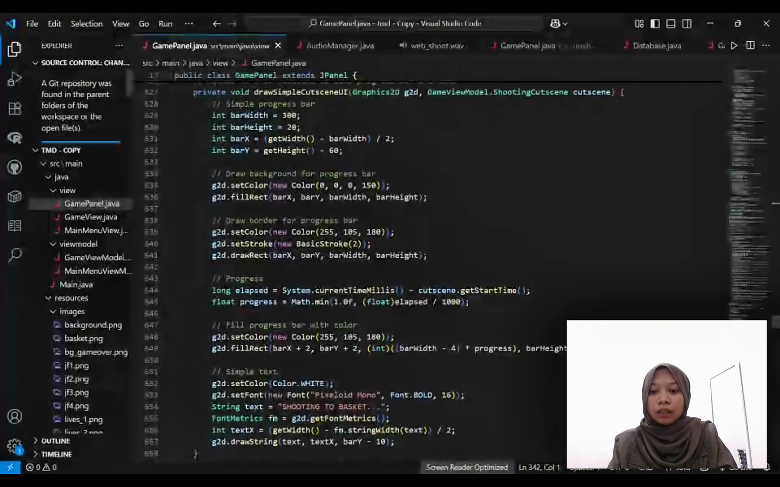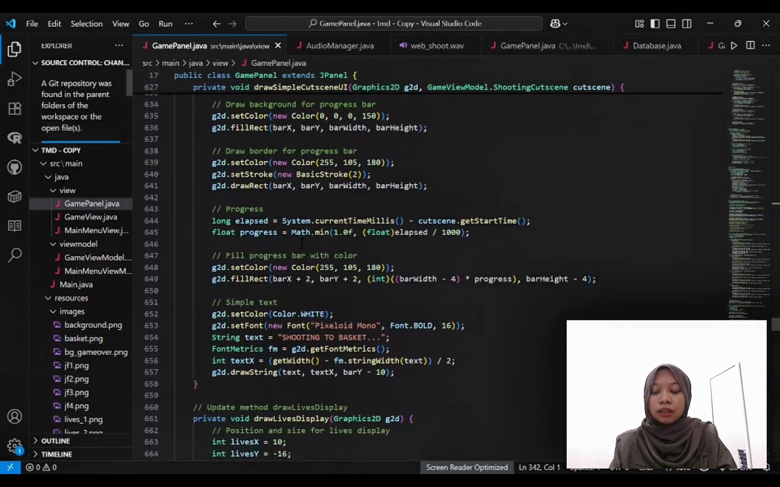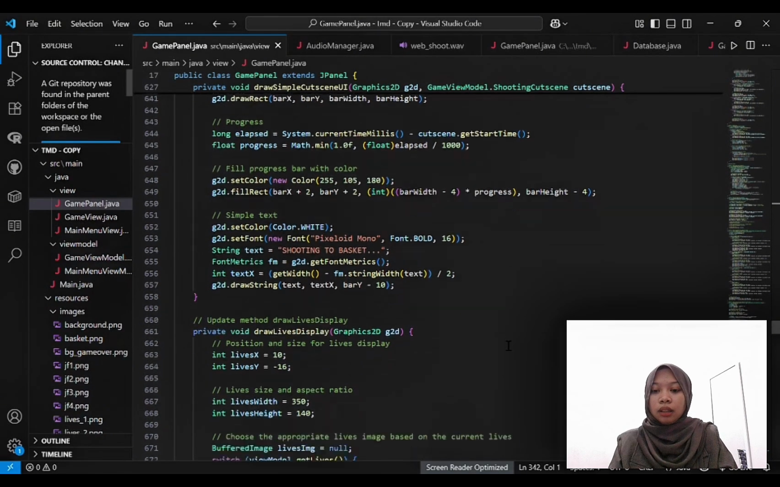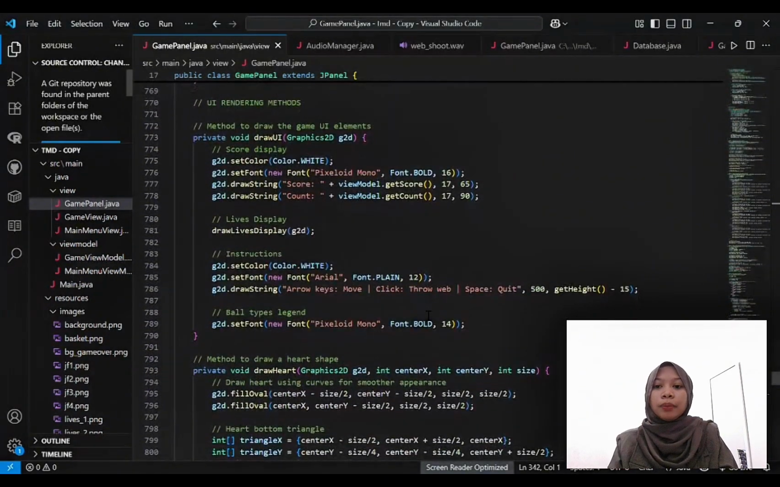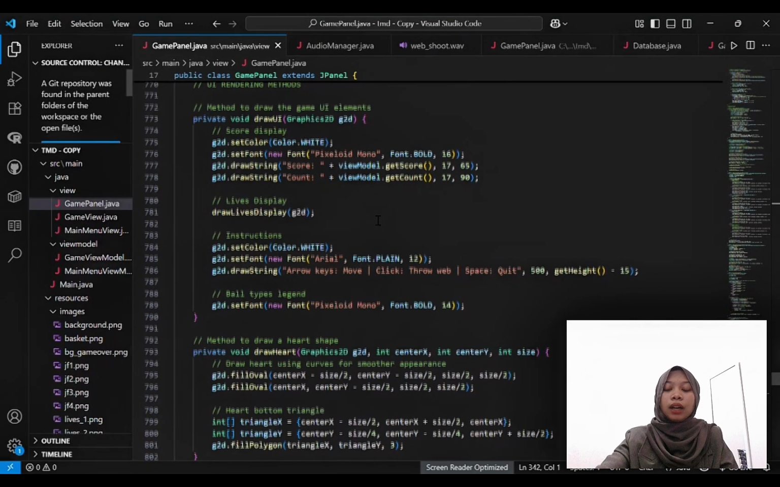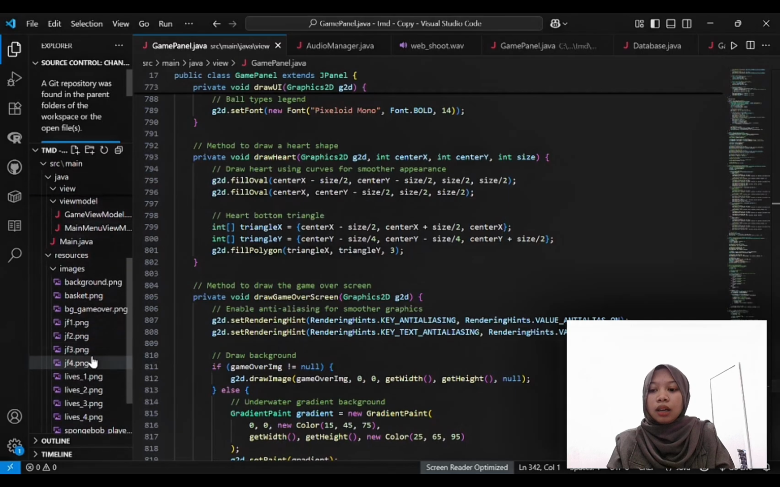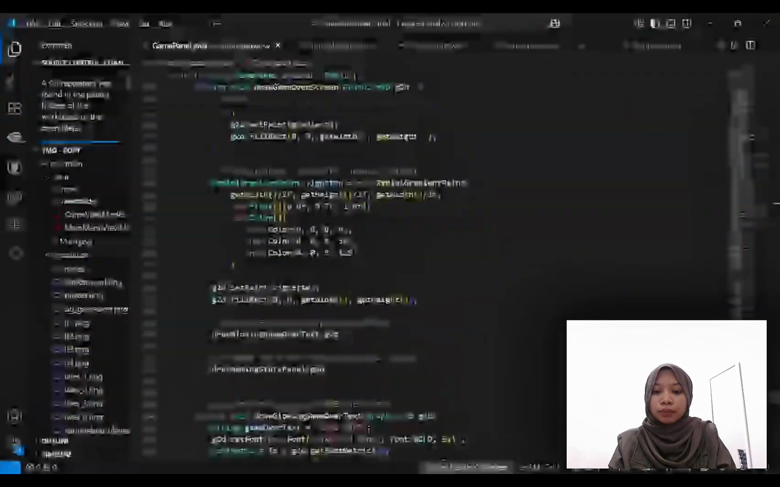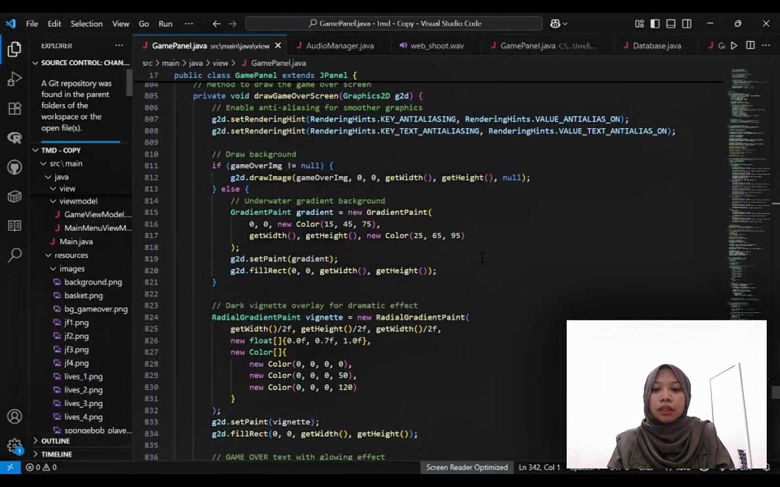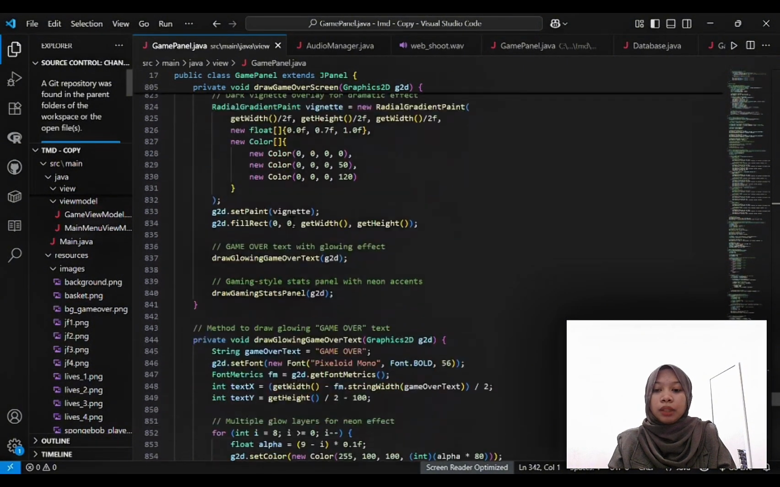Okay, this is how I manage adding UI for my cutscene, such as a bar shooting to the basket and everything. There's a draw for the leaves in the corner. There's also UI rendering methods, like score and count. And this method is to draw a heart. If the leaves image is not in this place, it will draw manually like this. And there's also draw game over screen. If the game over image is there, it will show, but if it's not, then it will create it manually.